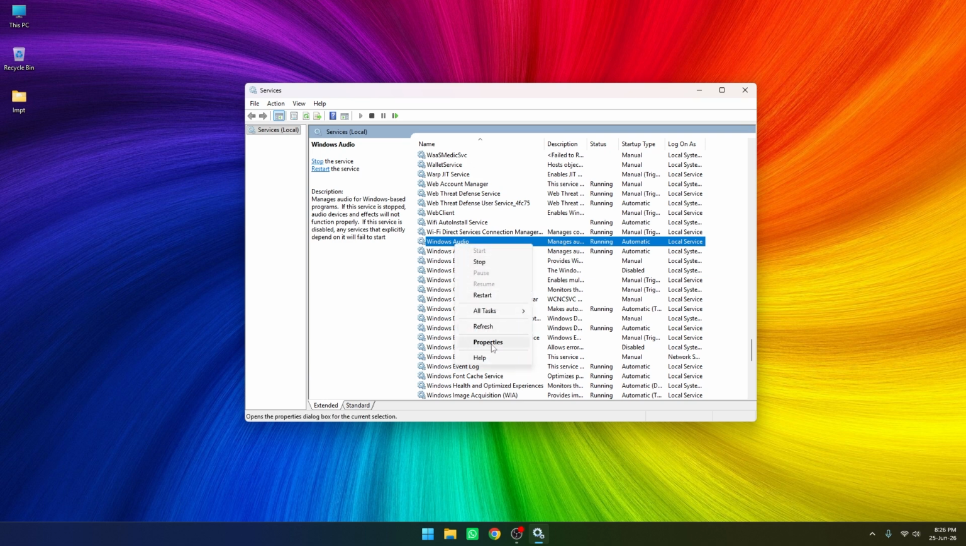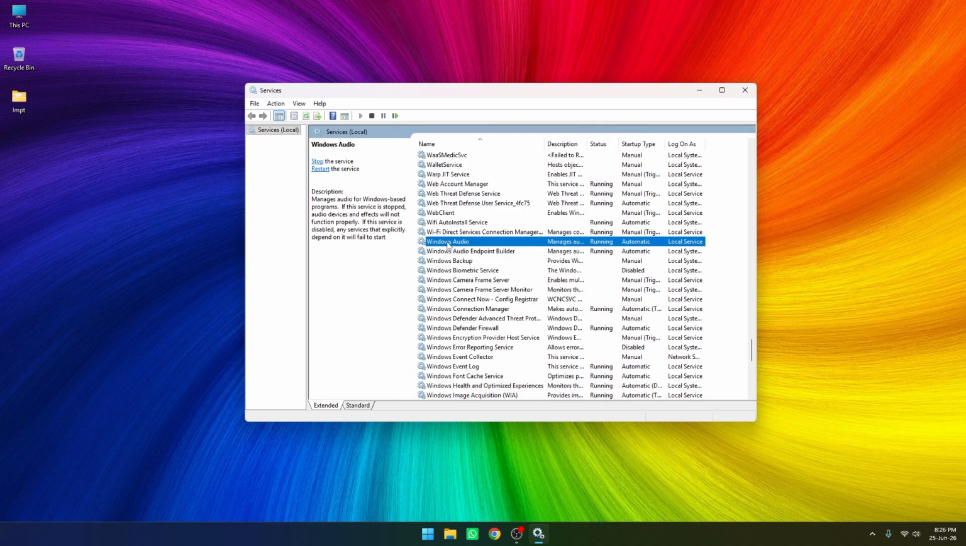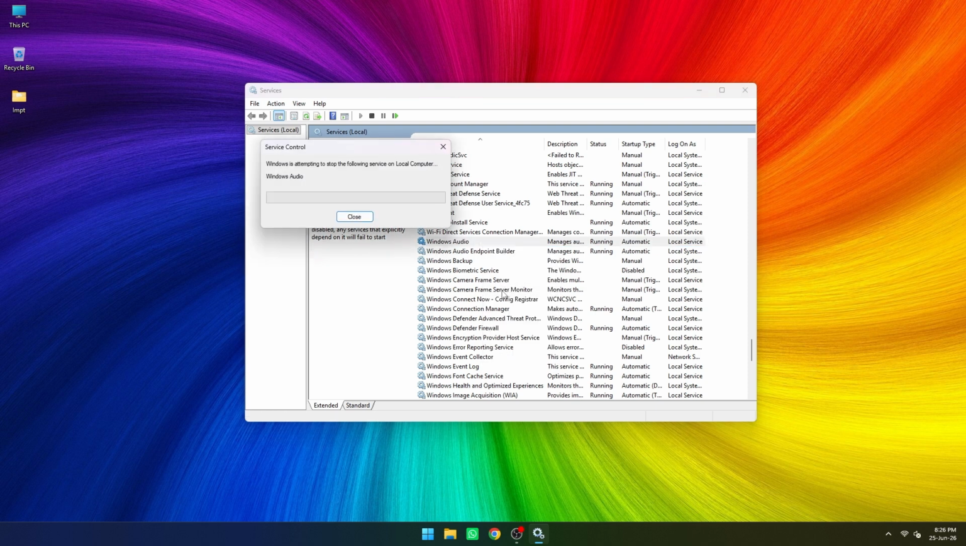First, right click on this service. Go to Properties. After that, in this startup type, make sure the option is selected as automatic. Then click on OK. Now, again, right click on this Windows Audio service. Then click on Restart. So this will restart this particular service.